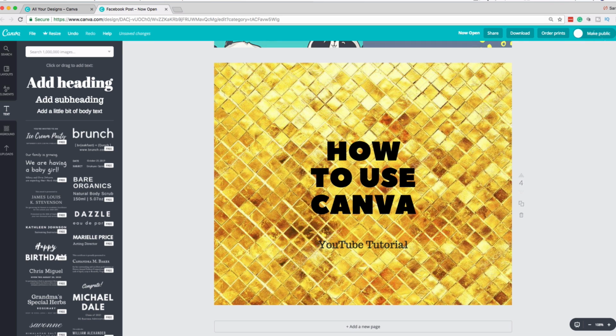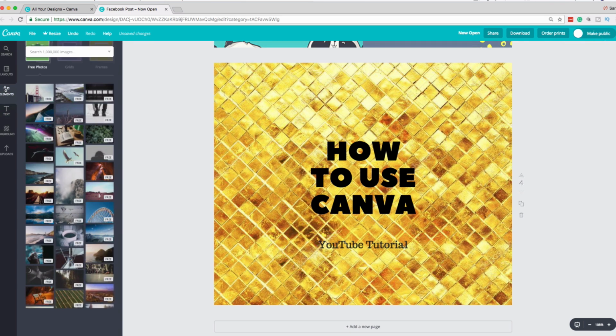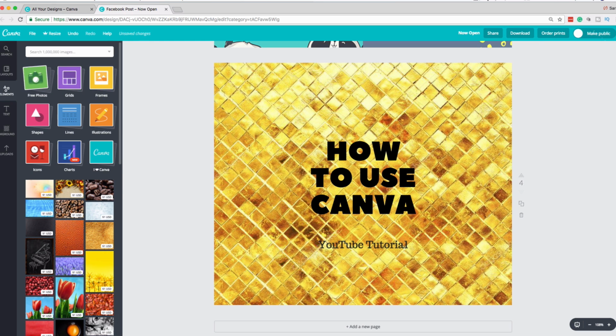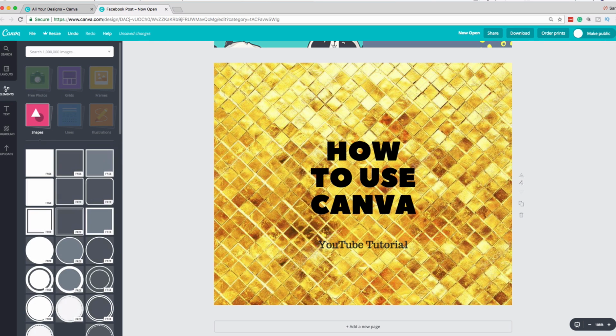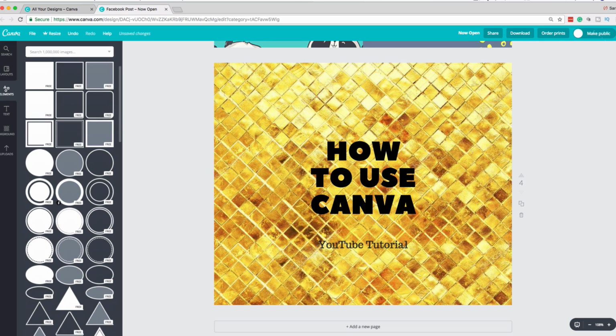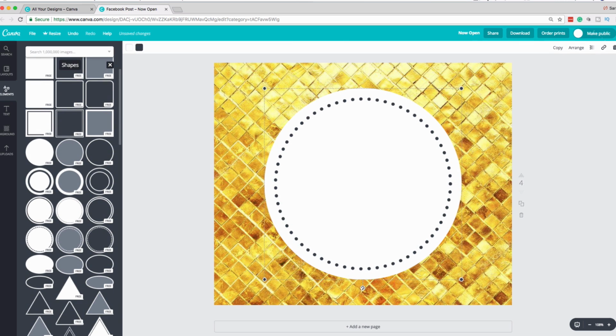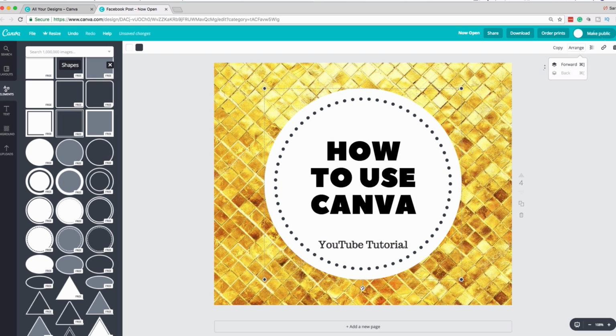It's a little bit hard to read, so I'm going to go to the element section and I'm going to have a look at different shapes that I can add so that I can have it stand out a little bit more. So I think I may do a circle, keep it a little bit easy. And I'm going to arrange it to send it back so I can have the font appear in the front.